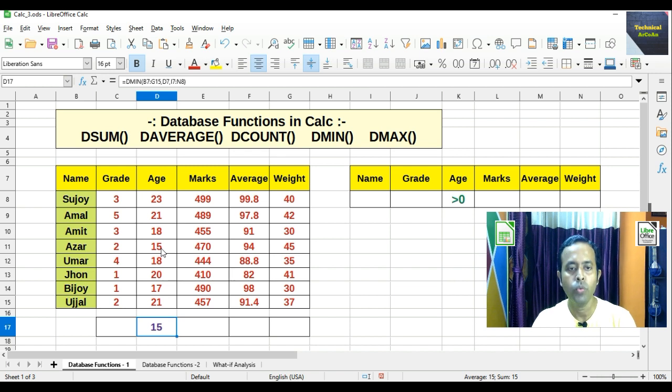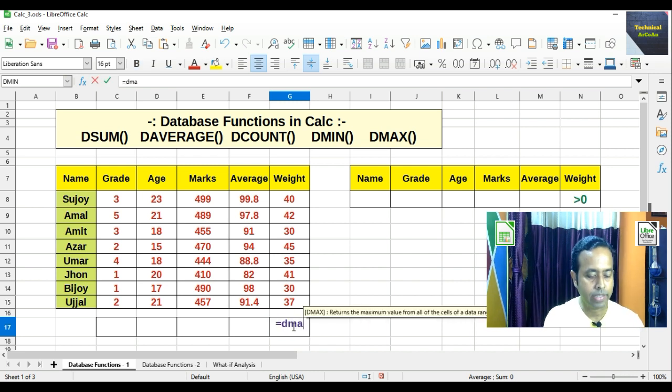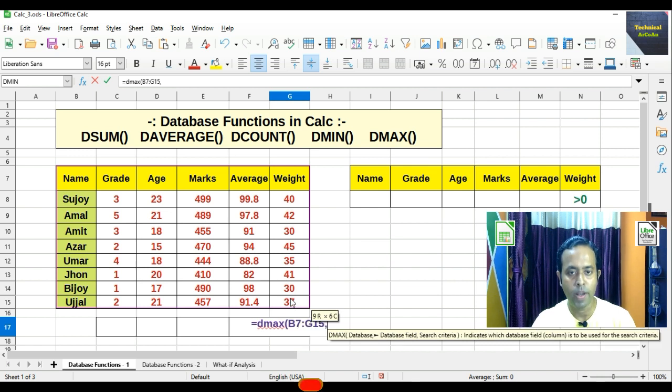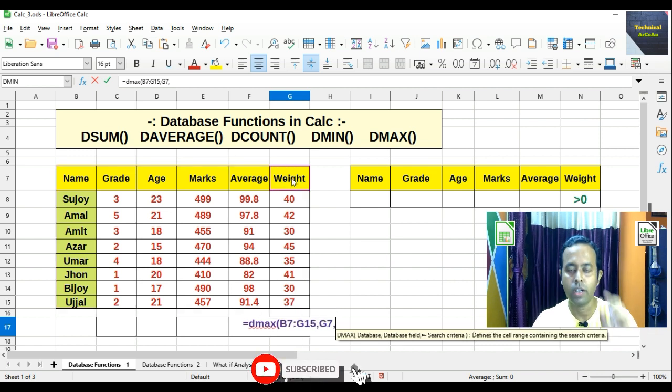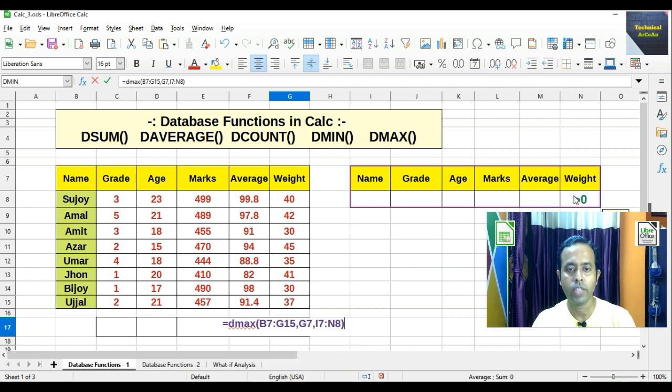Now we want to find the highest, meaning maximum, weight. Same way, for the criteria put greater than 0, and write equal DMAX, choose the total range, comma, weight as our column name, comma, then the total range for the criteria, close bracket, enter. So the maximum weight is 45.